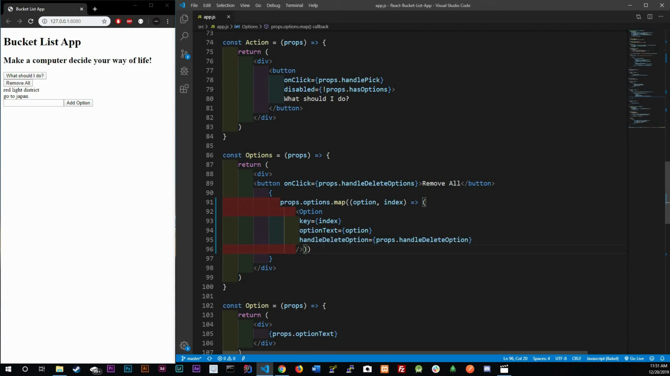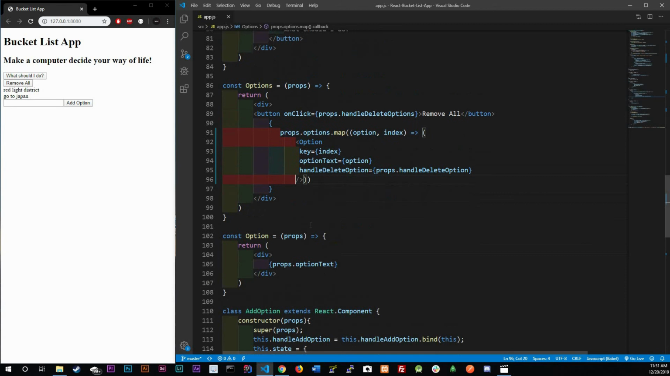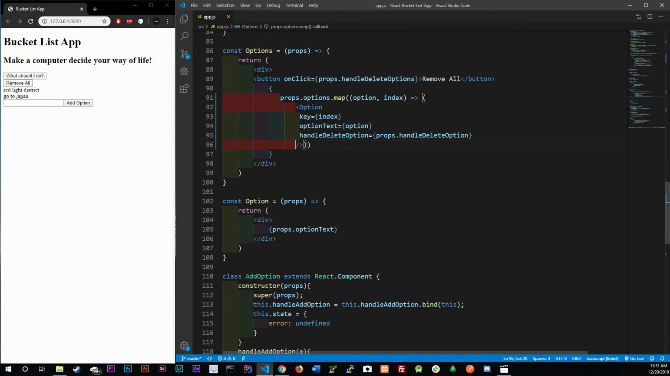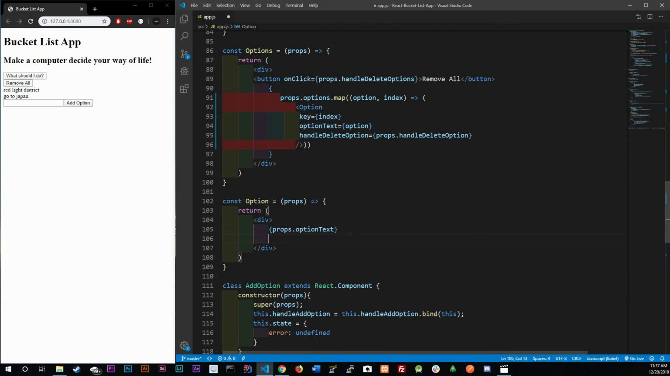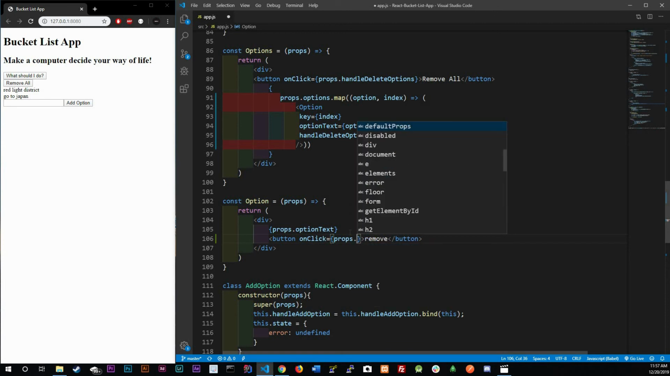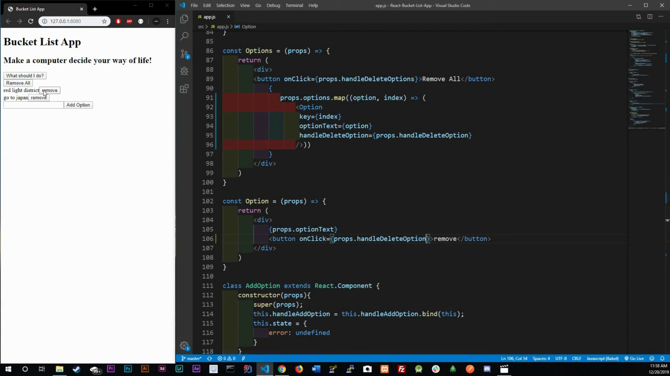So now we're passing handleDeleteOption into Option. Now we could go down here and mess around with it. Right below the props option, we're going to create a button named Remove. This is where we're going to do an onClick on this button. So on click, we're going to set that equal to props.handleDeleteOption, just like that. Now if you save this, we should have two of them right there.